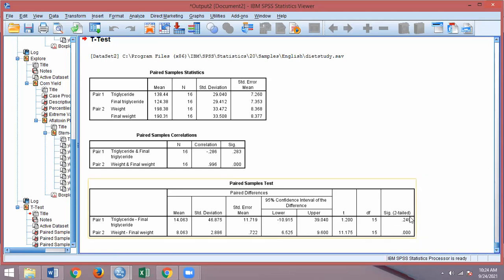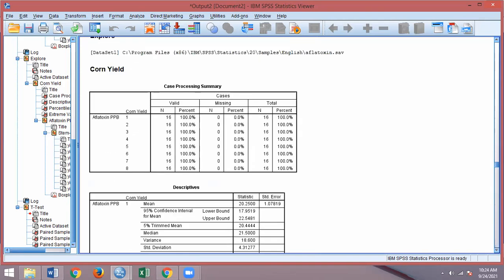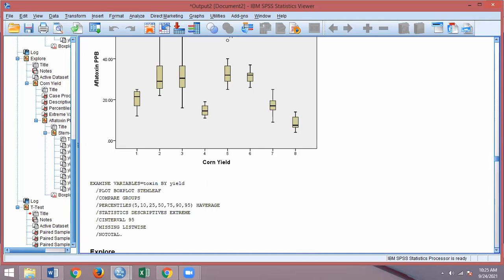So the first null hypothesis we can accept. There are no more changes in the triglyceride level. The second null hypothesis we can reject. There is a clear-cut weight change available, right? This is one example for paired sample t-test.